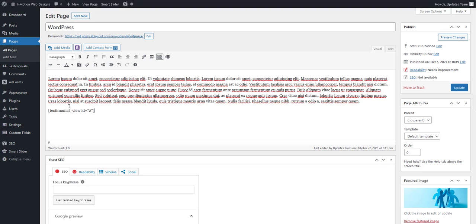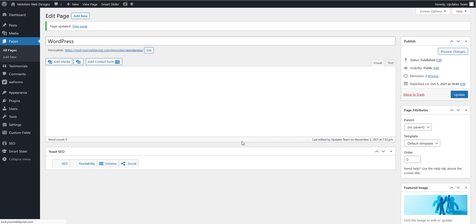I just want to make sure that what I pasted did not have extra formatting. So that's it. Once I've made changes in here, I'm just going to hit update and it's all set.